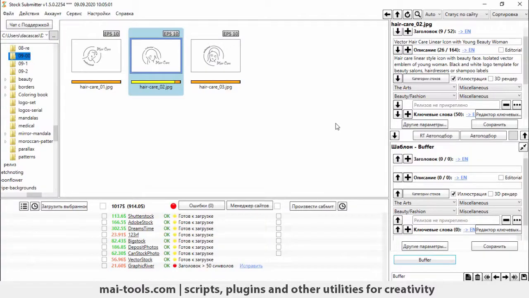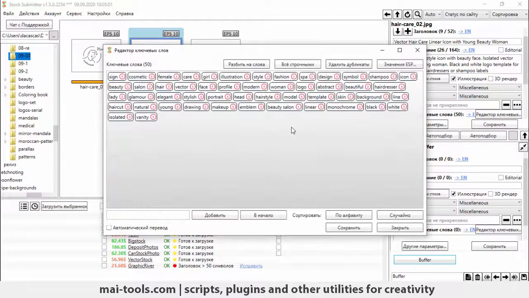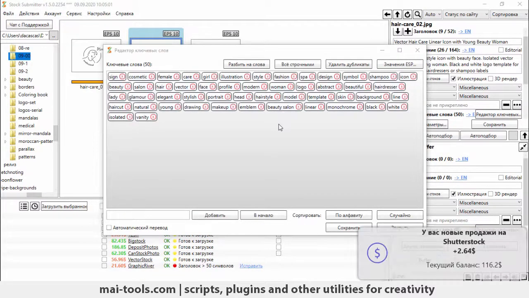I guess many of you have already seen that it's possible to use phrases instead of single keywords, like in my example, beauty salon. Using these double keywords can help to increase the total number of keywords per illustration, overcoming the limit of 50 words. Having a beauty salon as a keyword allows me to have 51 keywords.